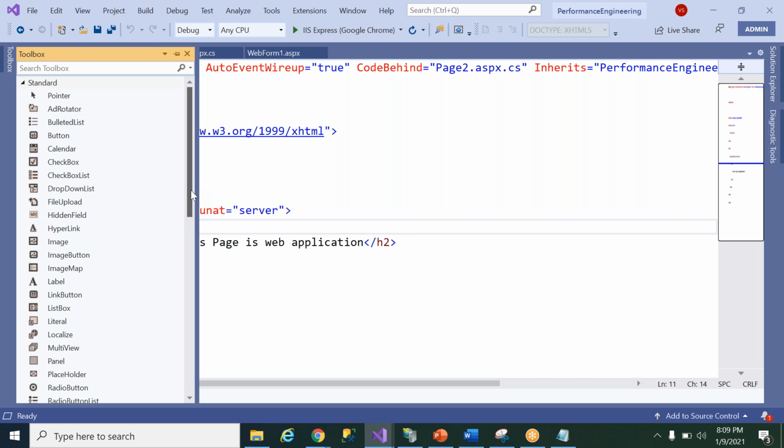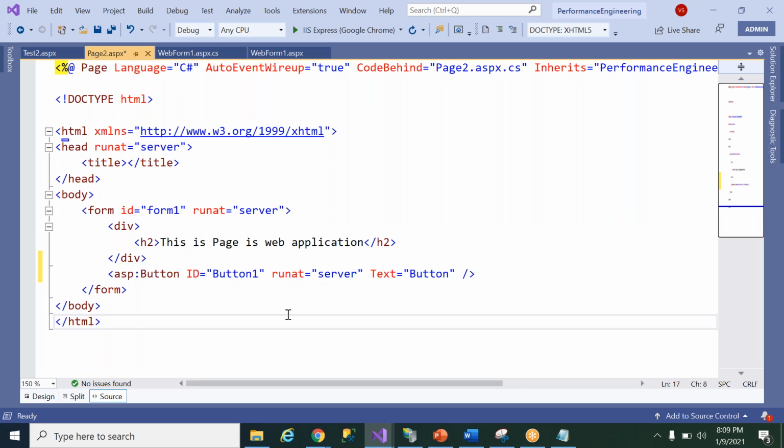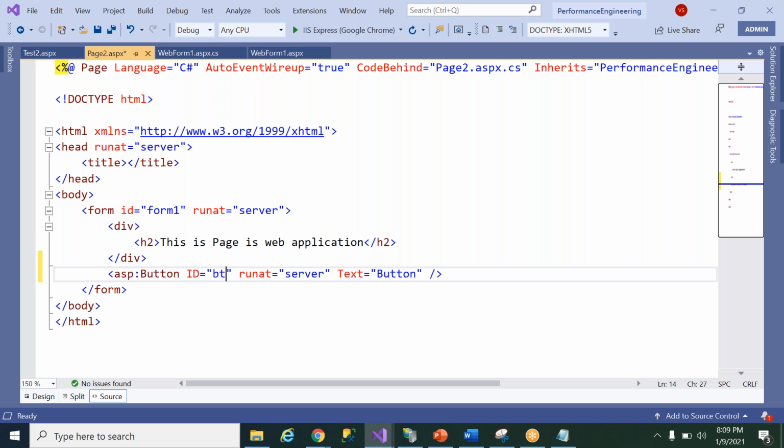There we have so many standard controls, like a checkbox, radio buttons, calendar, buttons, link buttons, drop downs, and a few more, so a lot of things will be there. Now I'm trying to drag and drop these buttons into my page. For this button I'm giving the name btnSubmit. I'm giving the button text as Submit.